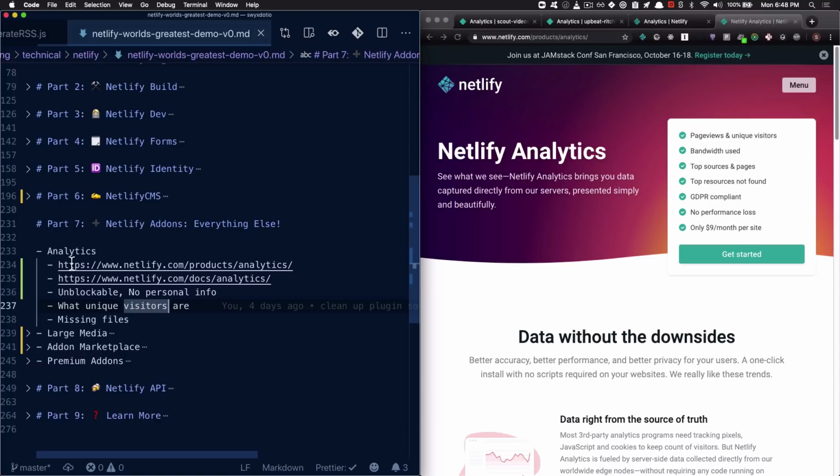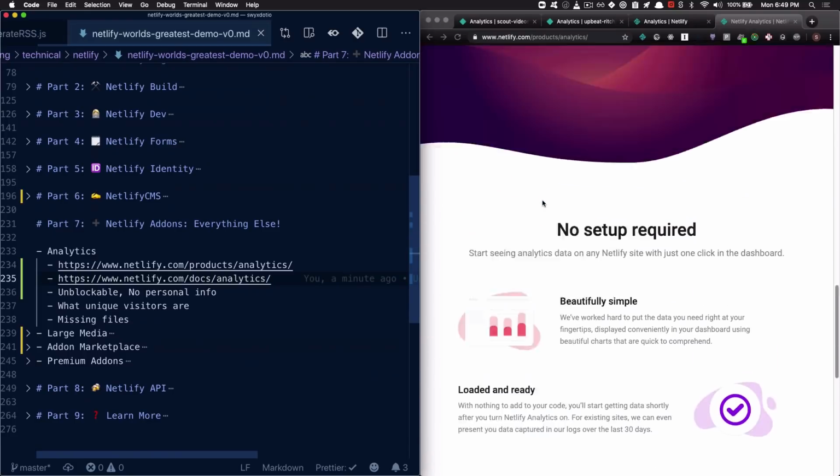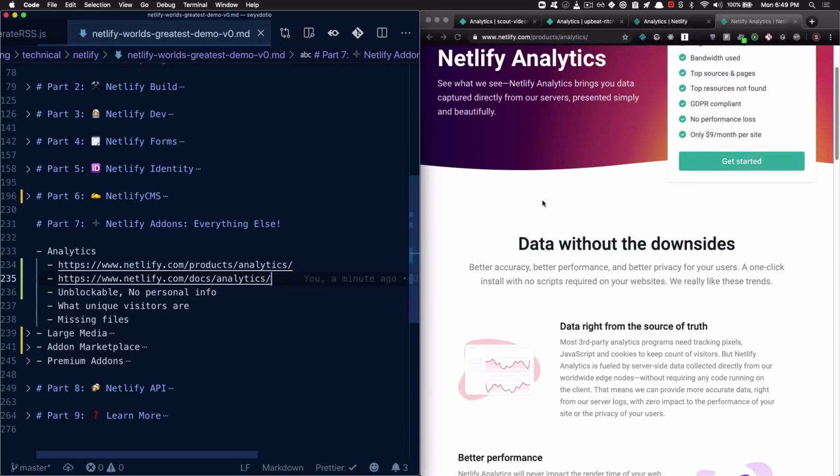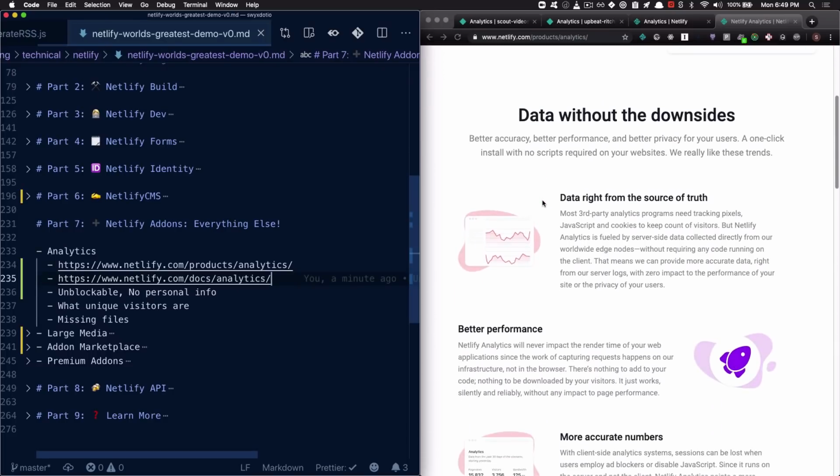So the first one is Netlify Analytics. This was just launched in June of 2019, and it's server-side analytics. And you can check out the product page over here and get a gist of what it's talking about. But the main idea is that because it's server-side, it's unblockable. Because you have to serve the files for people to access your site. And if they access your site, and if we serve the file to them, then they're definitely a visitor.